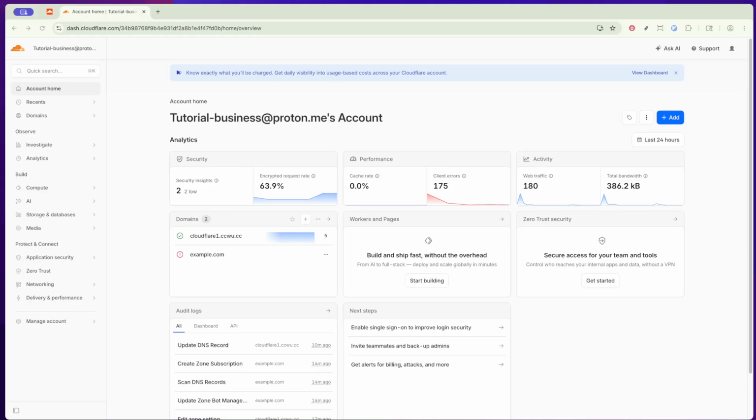dive right in. The first thing you'll need to do is log into your Cloudflare Dashboard. Head over to the Cloudflare website and enter your login details. Once you're in, you'll see your account's main dashboard, which contains the list of all the domains you've added to your account. This is where you'll manage your website settings, including SSL.